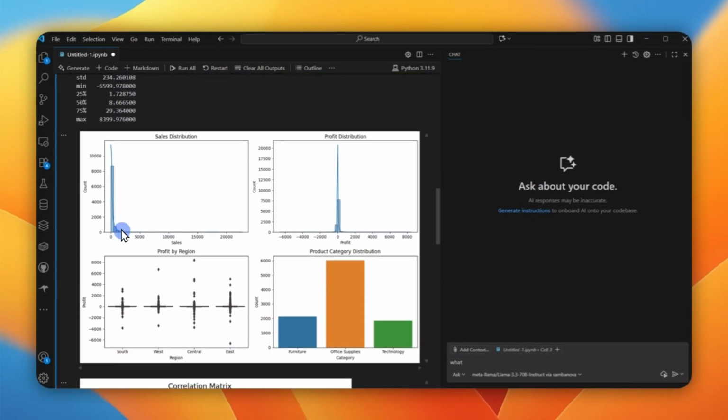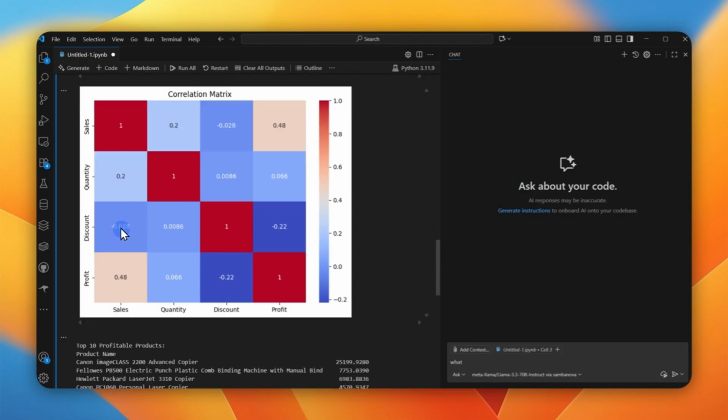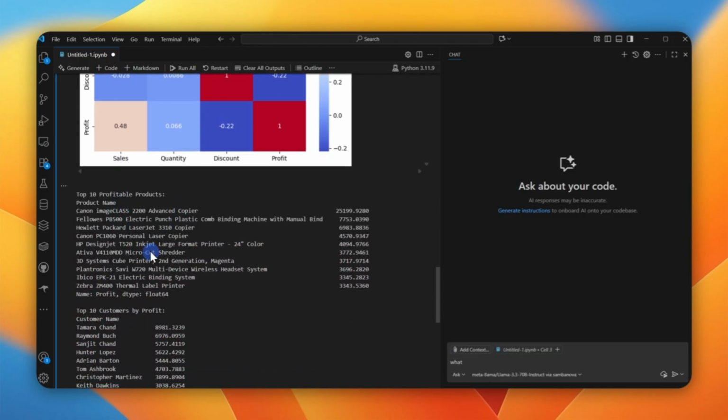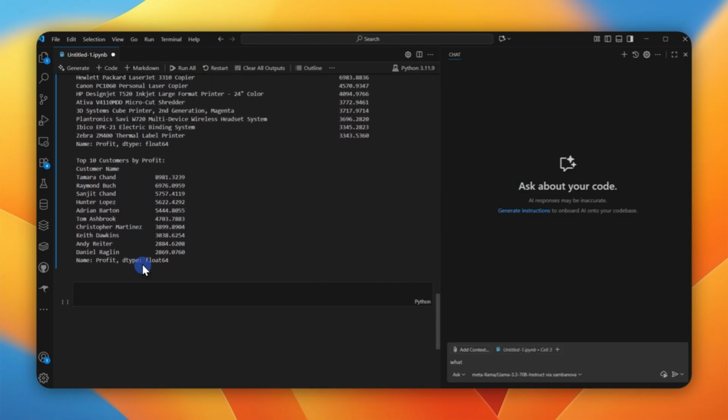Now GitHub Copilot is supercharged with SambaNova's hosted models, running on purpose-built RDU AI chips for unmatched speed and performance.